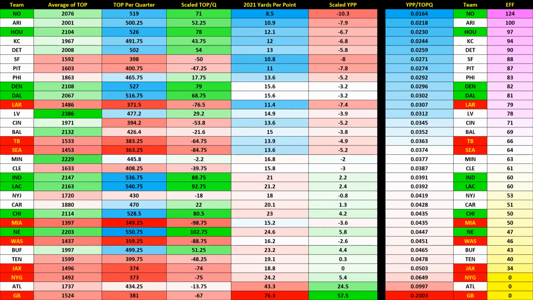I also calculate time of possession per quarter. Usually I don't need that, but we had 2 overtimes. So you get a possession time that includes overtime, and if you don't divide it by the number of quarters, which would be 5, then you will kind of misalign some of the data. So I then scaled that TOP per quarter, or TOP per Q, against league average, and I generated scaled TOP per Q.